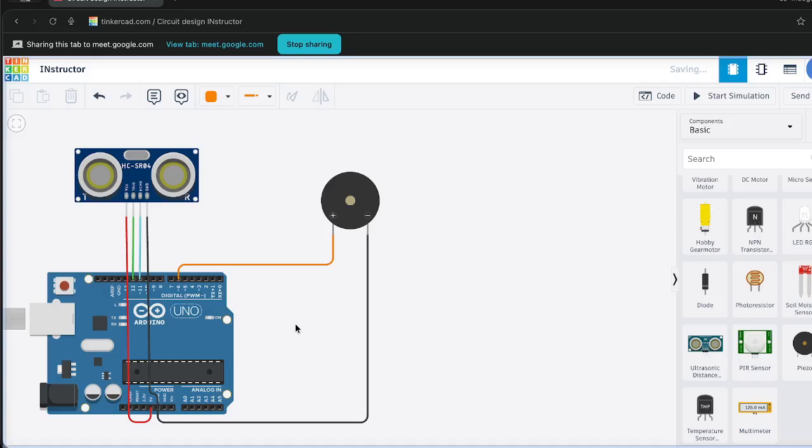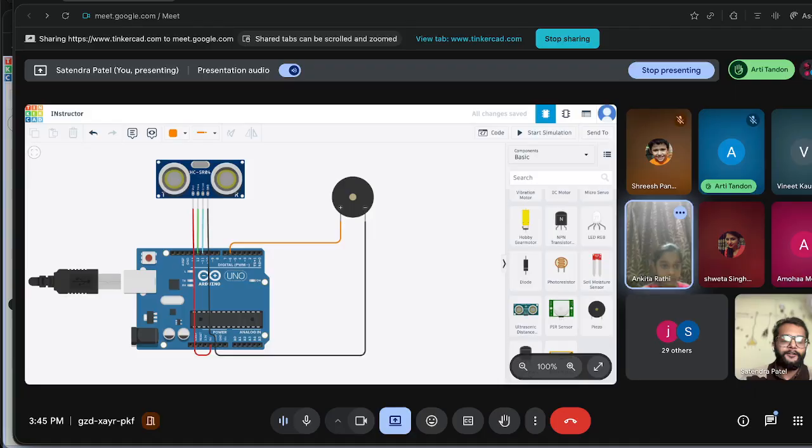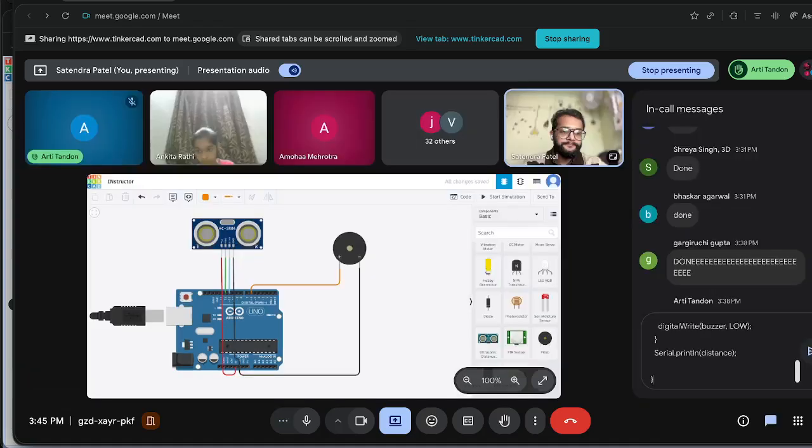So this is an activity which all of you have to perform, right? First of all, just get to the Tinkercad everyone and write this code. Just create this circuit, right? And the new thing I have created, you just have to write it over there.